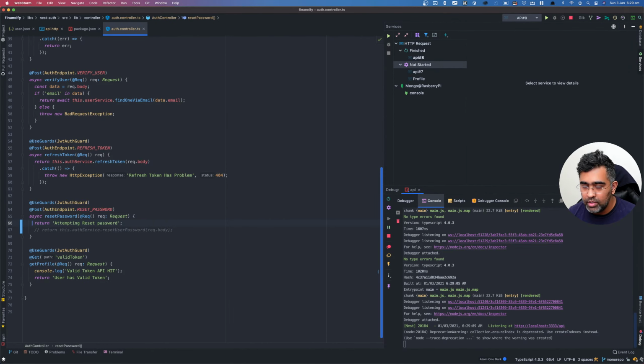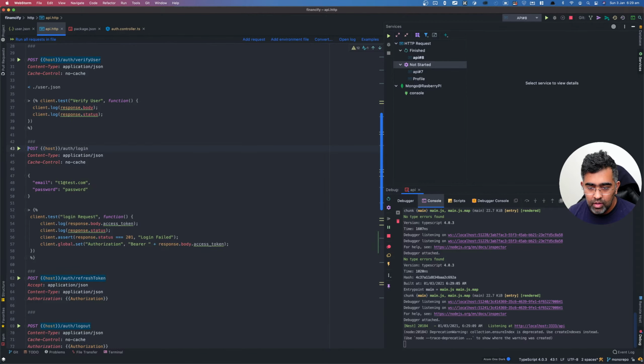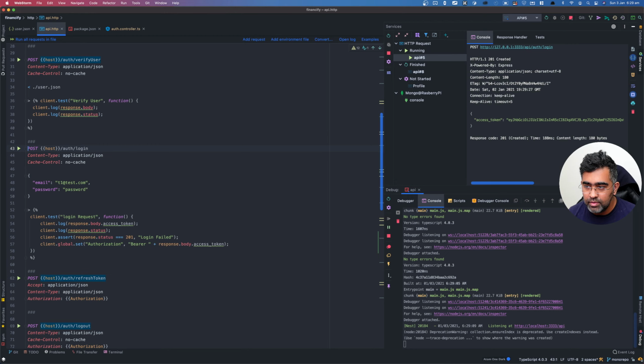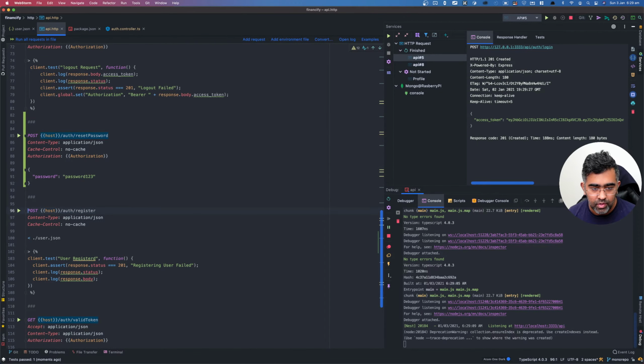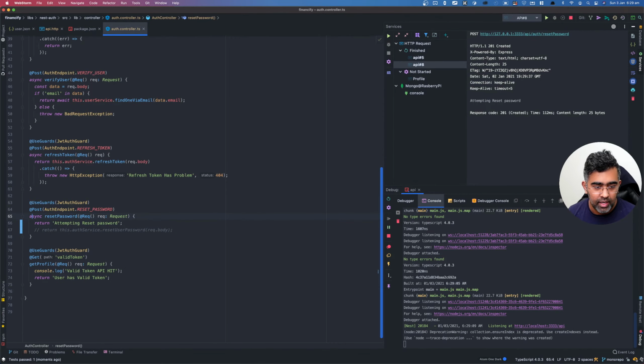Okay, so what I need to do is log in. So where is it here? Let's log in first, and we got the token. Then if I go to reset password this time and run, it says attempting reset password. Okay, that means we're hitting the API call, so that's good. Once we're hitting the API endpoint, here is some magic that we need to do.